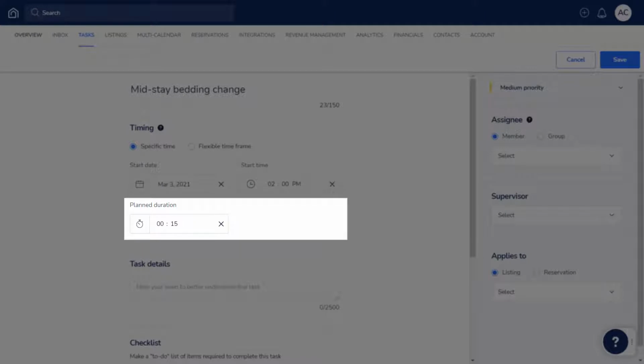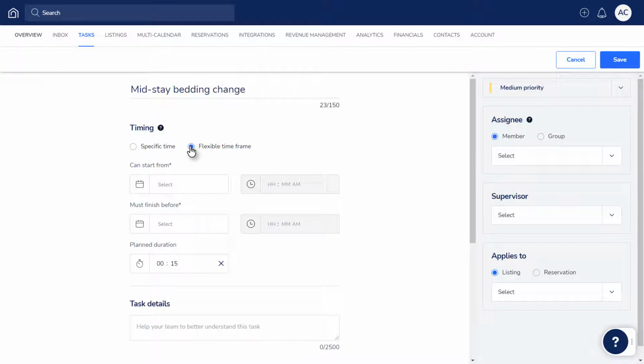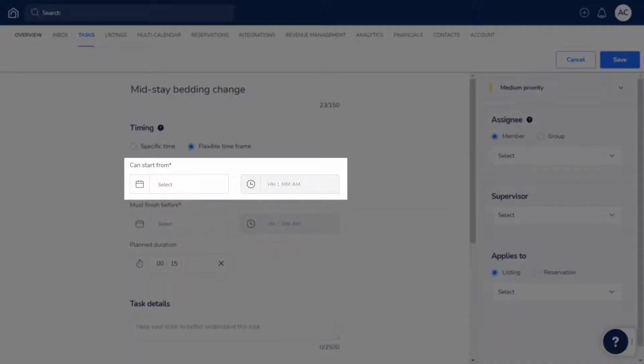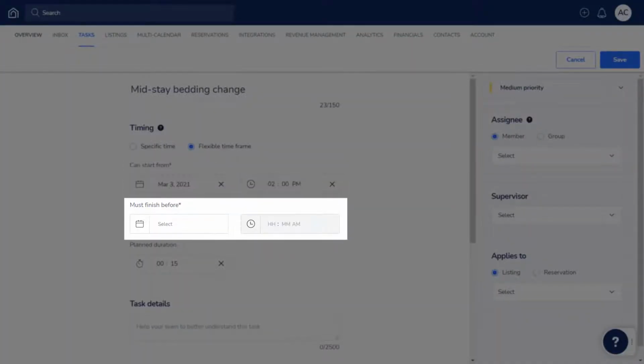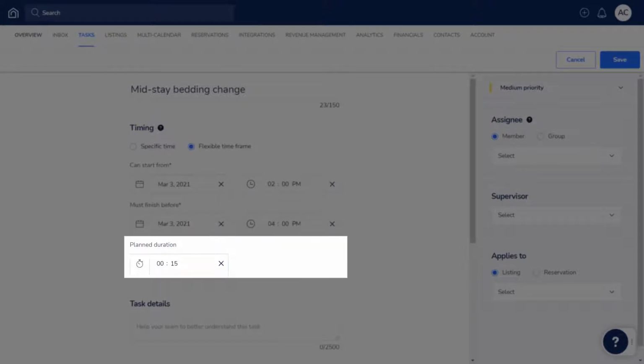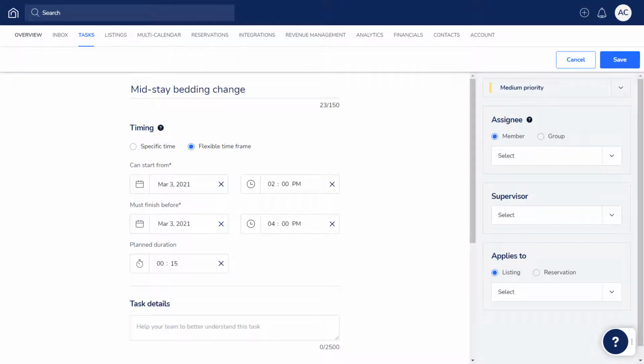This is a great way to help your team understand the workload involved. For the flexible time frame option, define exactly when the task can be started and when it must be completed, and the duration if relevant. Keep in mind these times are saved and displayed according to your time zone.